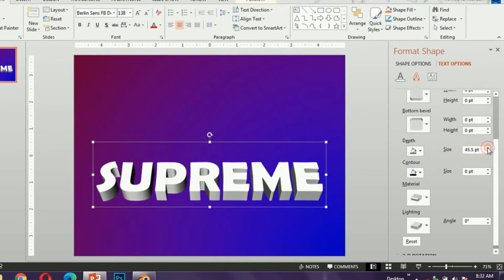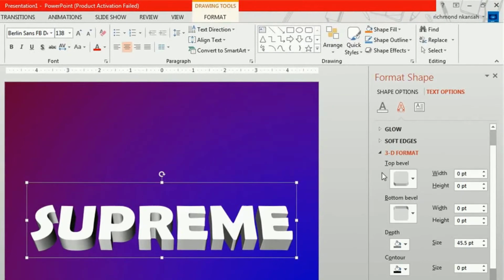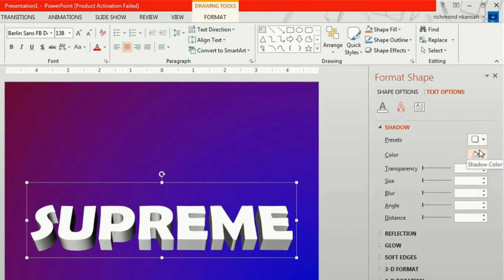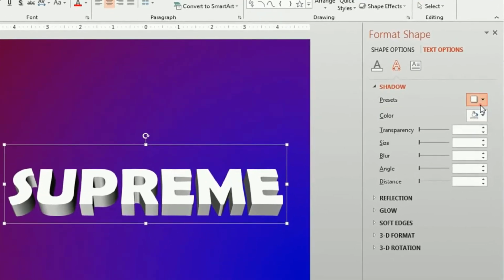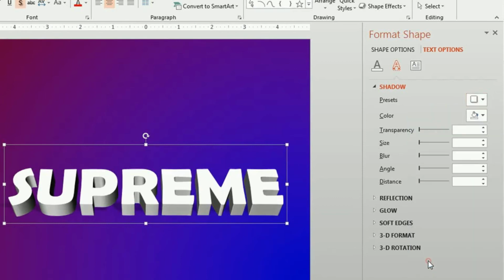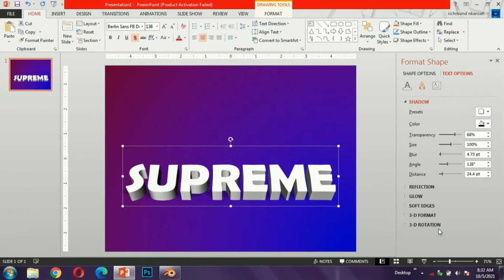But in order to give a realistic look to our 3D text, we are going to another option. So we collapse the 3D format, and we open the shadow option. We go to the preset and choose a proper shadow for this particular text. So it is giving us a realistic look for our 3D.